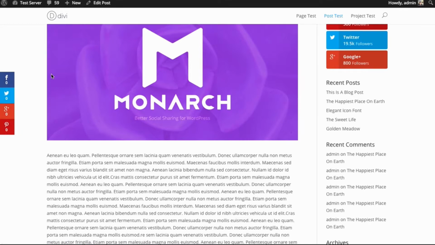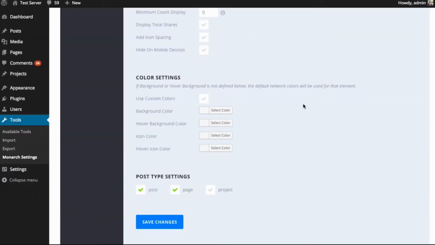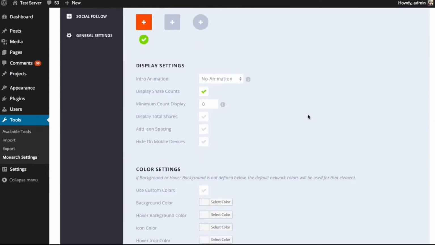Now, since I'm working on a fresh new post on my local server, this page has never been shared, so all these counts are 0. And that might be the case for your website too. You might have a new blog, a fresh blog. You're just starting out, you're not getting that much traffic yet, and so your posts don't have that many shares. That's not to say that you're not creating great content and that your posts are not share worthy, but you happen to have no traffic, so you have a bunch of zeros everywhere. That's where this minimum count display comes in.